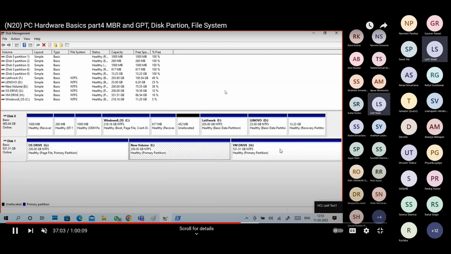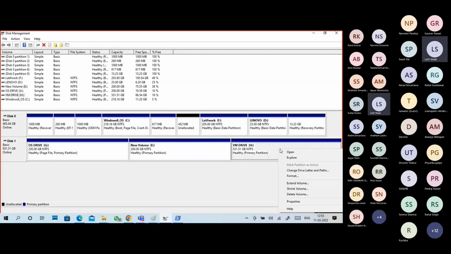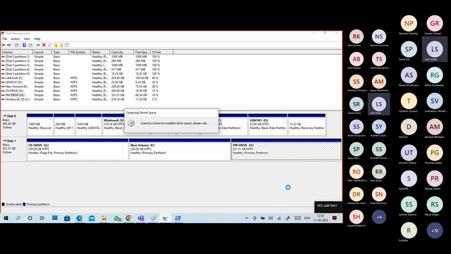It is an MBR type of disk. First of all, I shrink the volume. I right click on the H drive and choose shrink volume.